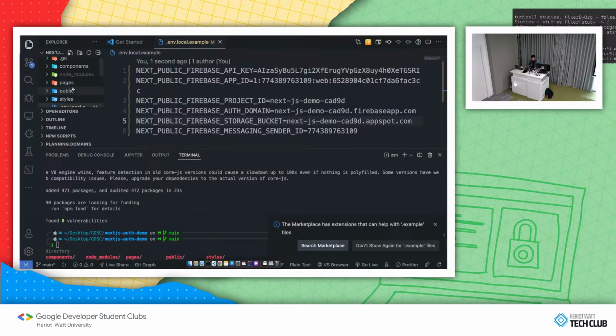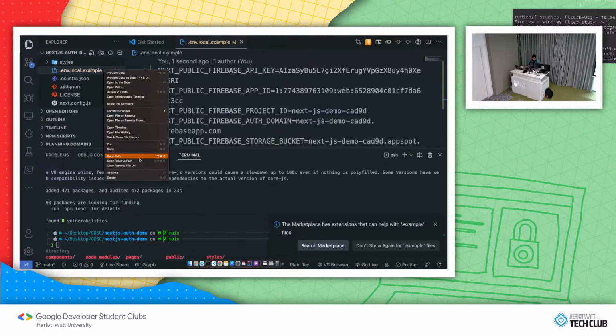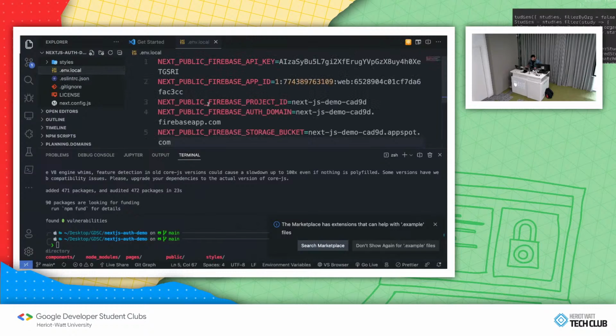And the final step into creating this environment file so that your Next.js project can read it is renaming it. So basically just remove the .example from the end of the file. So what this does is lets Next.js know that these are the environment variables that you'll be using.